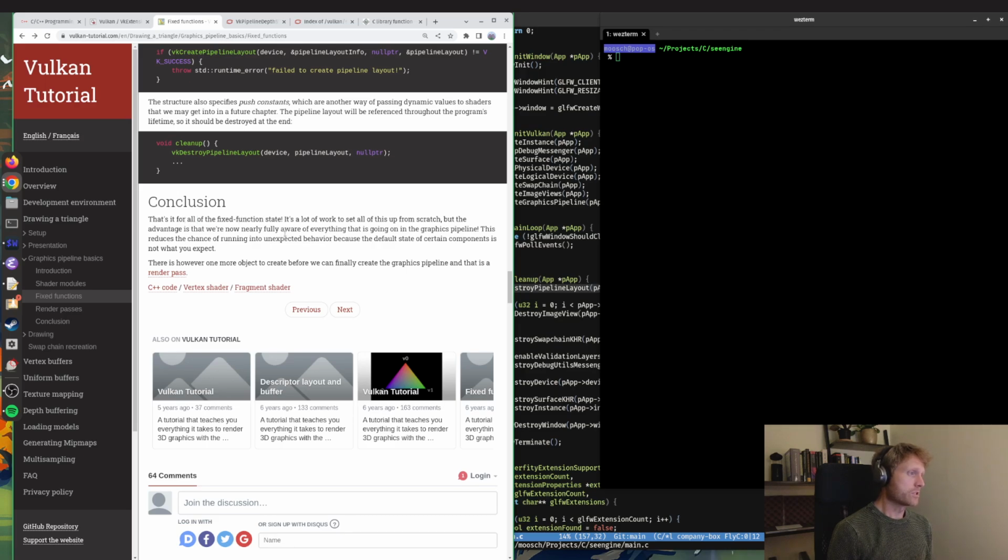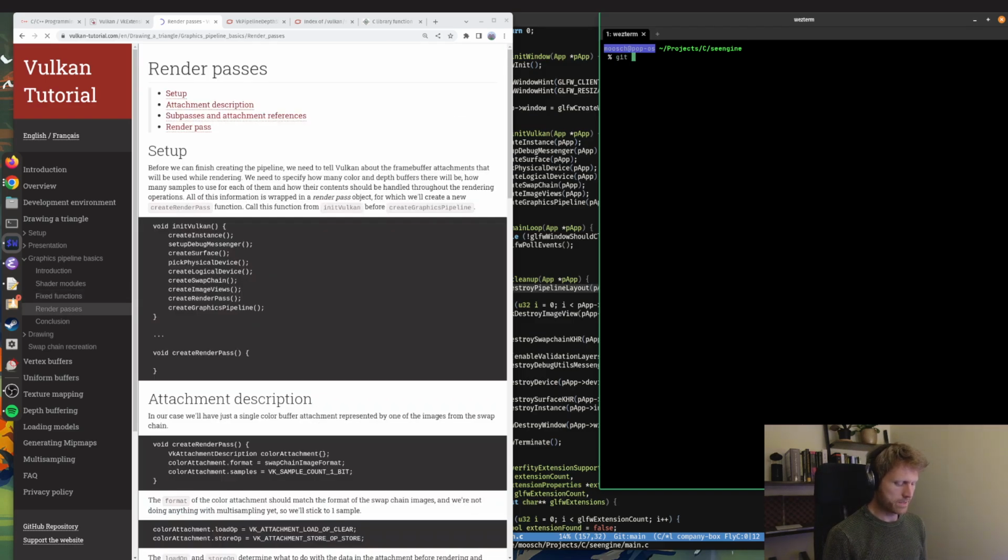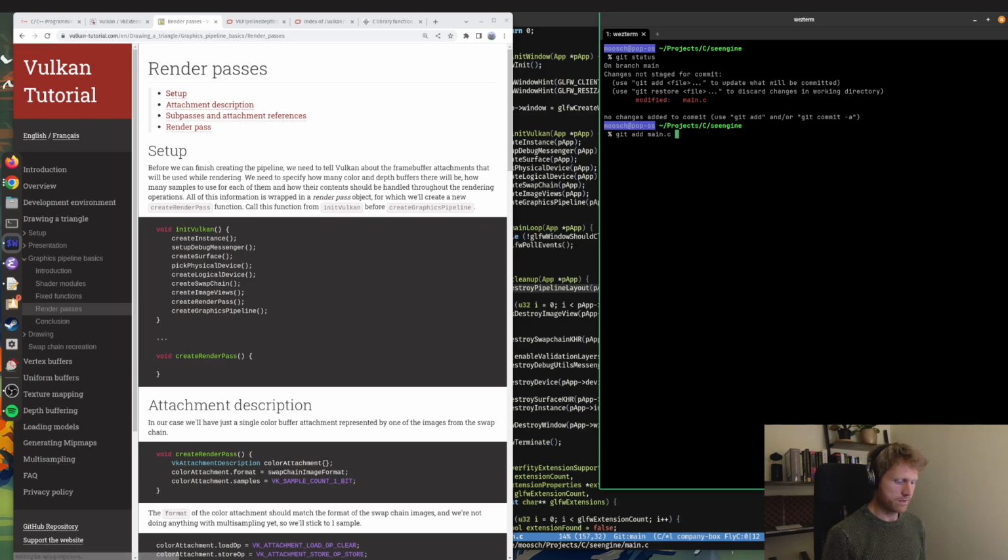That's it for all the fixed function state. There's a lot of work to get all set up from scratch, but the advantage is that we're now nearly fully aware of everything that is going into our graphics pipeline. That is true. I like that kind of control. This reduces the chances of running into unexpected behavior because the default state of a certain component is not what we expect. Yes. There is, however, one more object to create, of course, before we can finally create a graphics pipeline, and that is a render pass. So let's go to the render pass, but let's also leave that for another video because this is already quite long. Git status, git add main, and git commit.